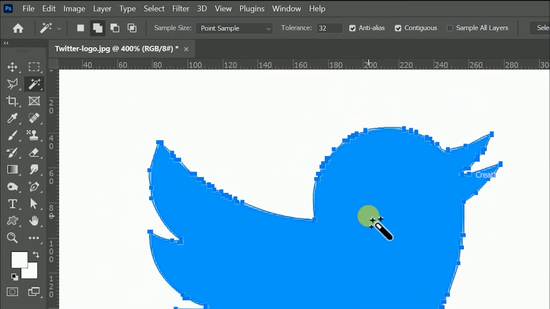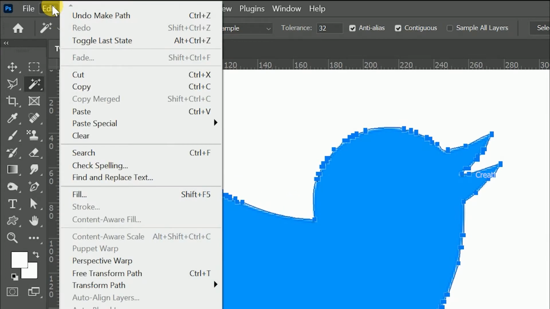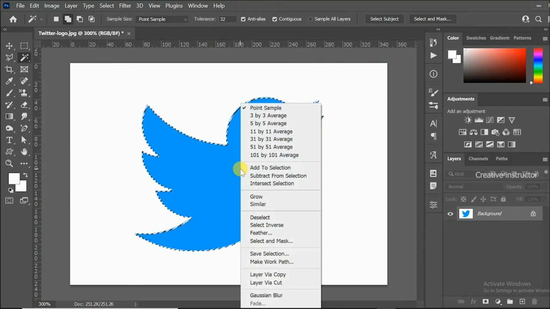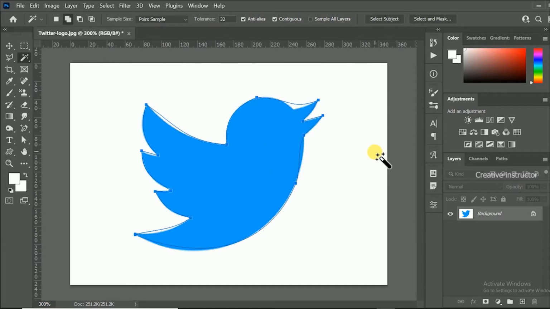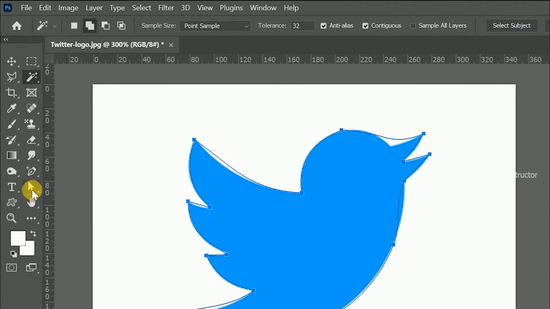So let's undo it. For that, go to the edit menu and click undo work path. Once again, right click inside the selected area and choose make work path. This time set the value to 4 pixels and hit the OK button. Now the path is created with minimum anchor points. Now we can easily adjust the anchor points.